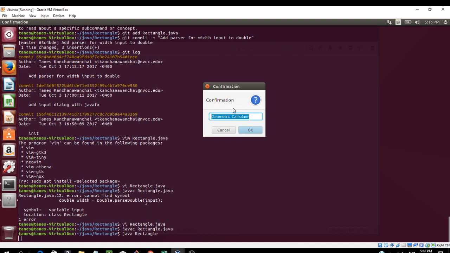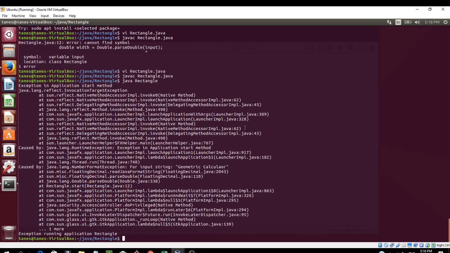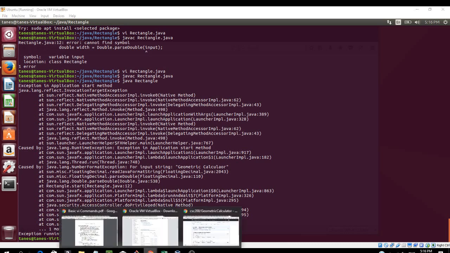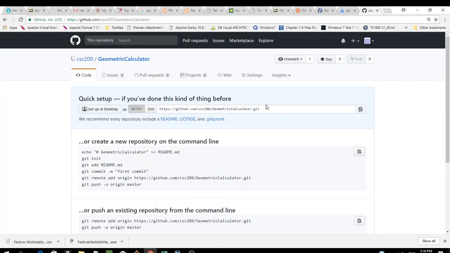All right, so we get the dialog box, right? Box geometric calculator. So the default should be like enter width, something like that, right? All right, so now, assuming that, of course it's going to be an error because I have it as string, where it's parsed, it's going to be an error, right? But let's say this one is not on my Git yet, right? So I want to push this into this. How do I do that?